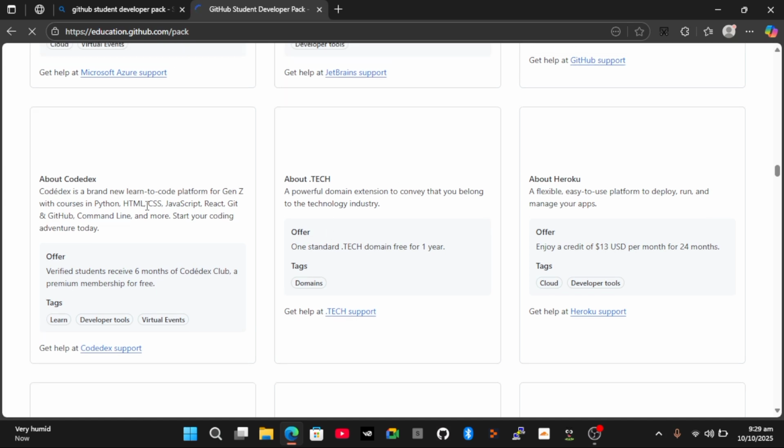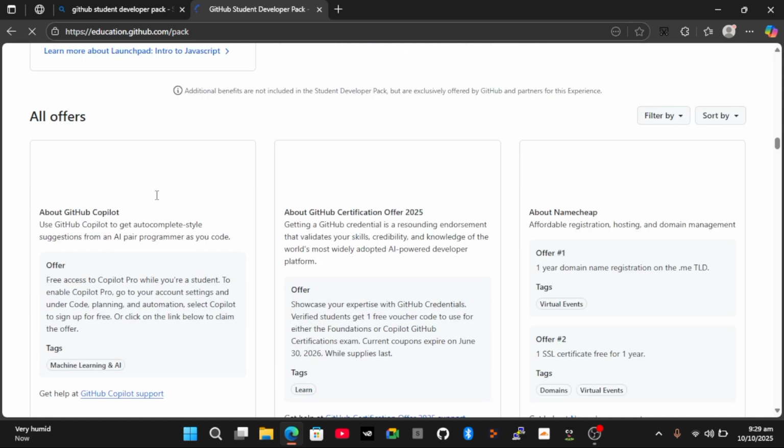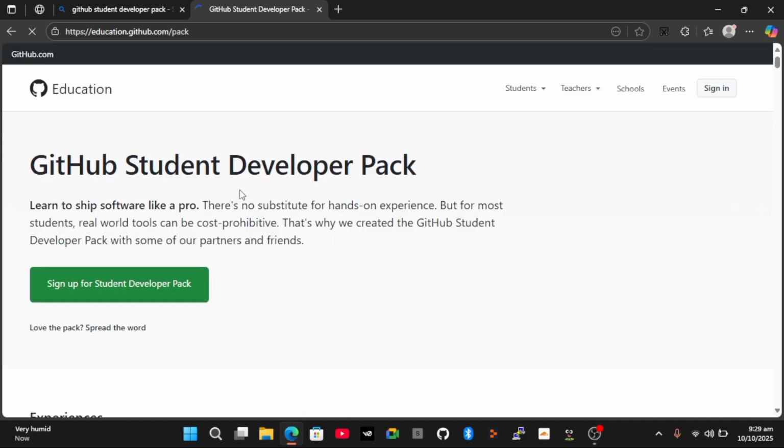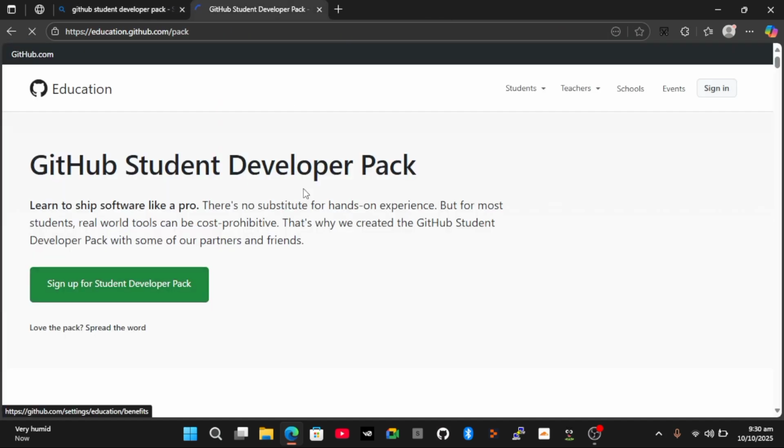So you have to be fast and then redeem it. But I don't know, my internet is not loading fast. If you want to redeem it, you just have to click on Sign up for GitHub Developer Pack. But first you need to have a GitHub account. So let me click on it and see if it will load. If it doesn't load, then I think my network is down.